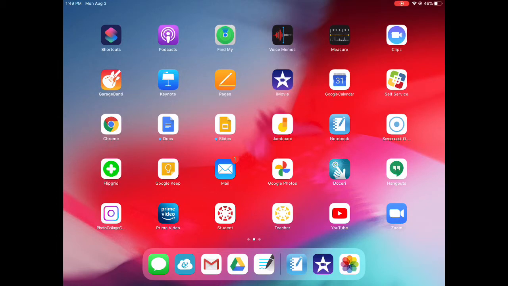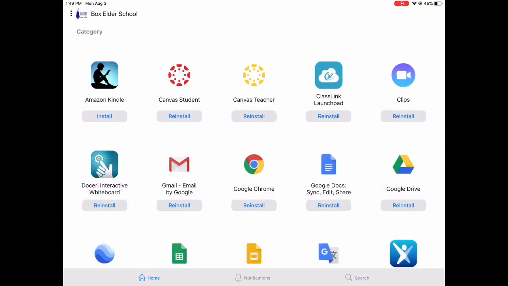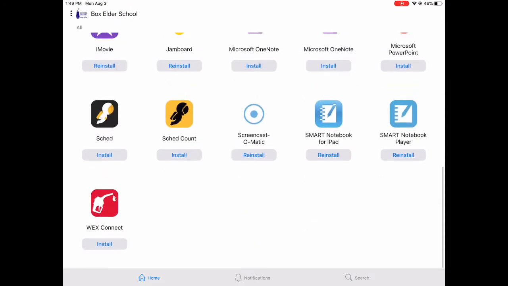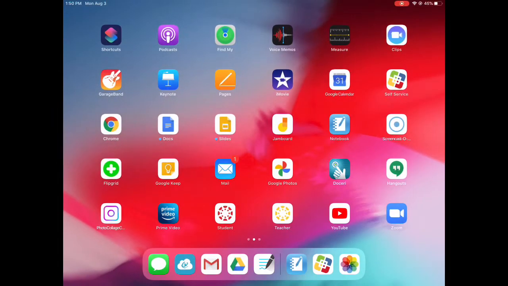So the first thing you will need to do is go to the self-service app, and you are going to scroll all the way to the bottom, and there are two options for Smart Notebook. You want to choose Smart Notebook for iPad. The Smart Notebook player does not work. So choose Smart Notebook for iPad and it will show up on your home screen.